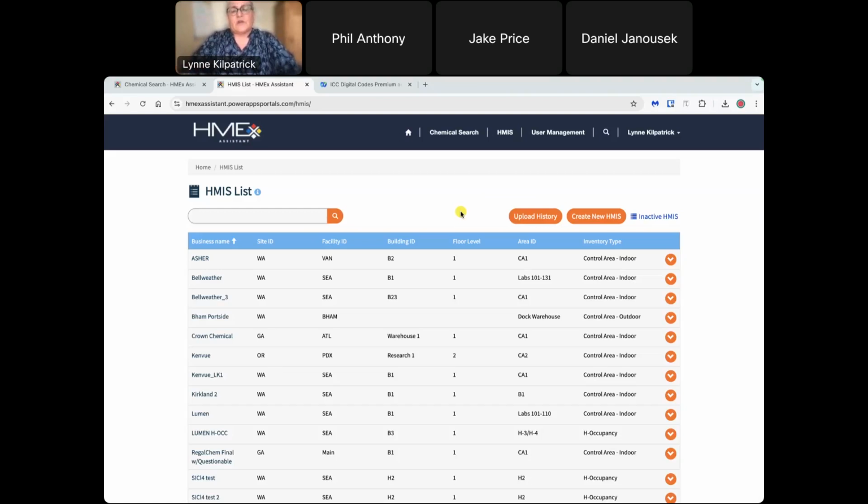So this is designed to essentially allow users to manage fairly complex facilities at one time. You can manage inventories for different businesses, different sites and facilities for that business, different buildings at the site, different floor levels in the building, and different areas on the floor. And the HMEx allows you to create different inventory types.